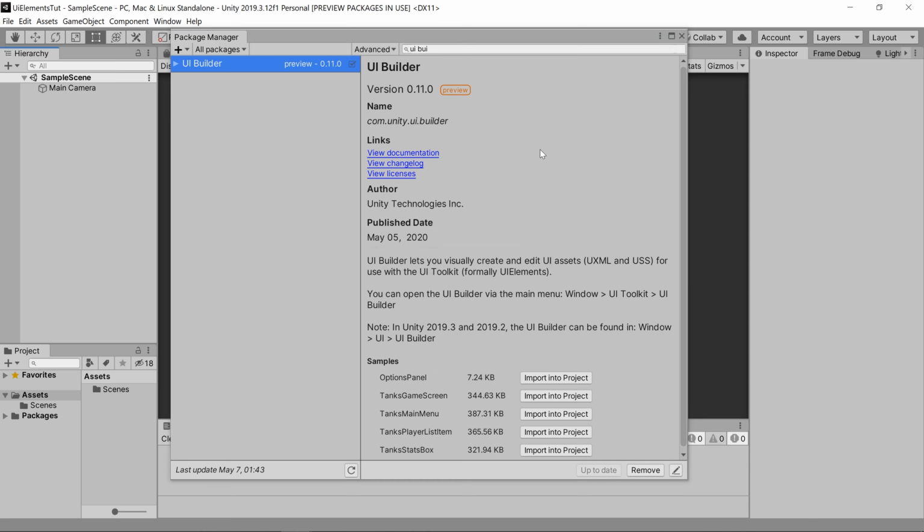And something I noticed while it was installing, apparently it's known as UI Toolkit now and not UI elements. So hello and welcome back to Coding with Unity, where we'll be taking a look at the new UI Toolkit and how to use it in your project.